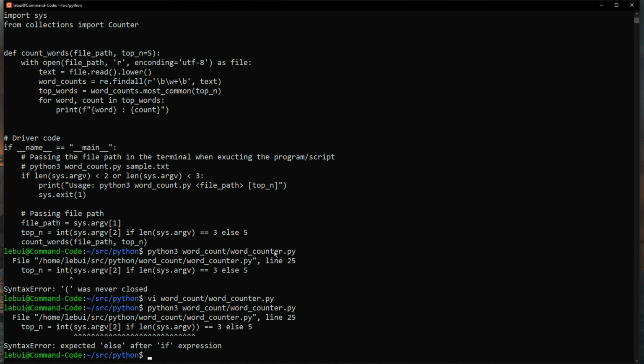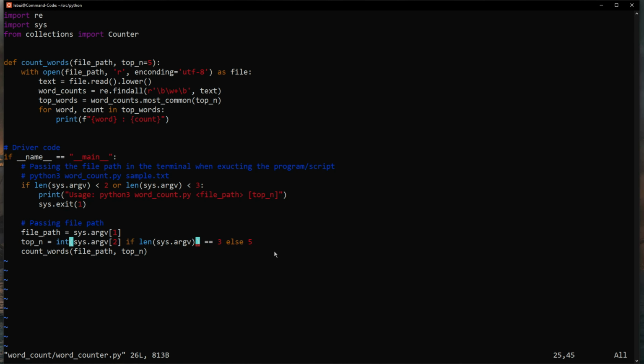Syntax error: expected the else after the if expression. Oh my god, what did I do? Let's see. It needs the else, I don't have the else. What are you talking about? Let's look again through the code. So you've got the syntax here, and if the length equals 3. So I will write if the length of arguments, you want top 10 and 5. Yeah, that looks correct. I don't know why it's complaining. Maybe it doesn't like me. Probably. Oh, I see, I see. That's my problem.